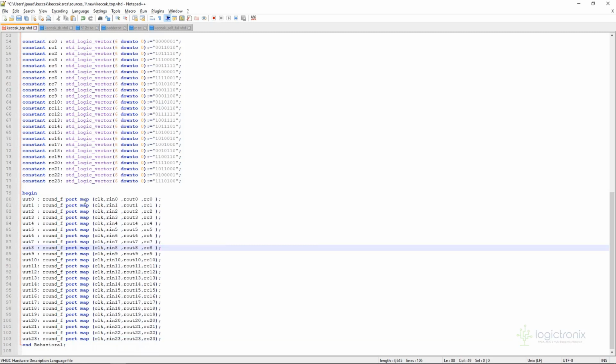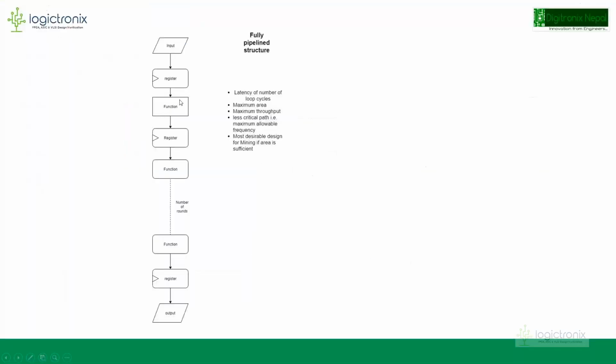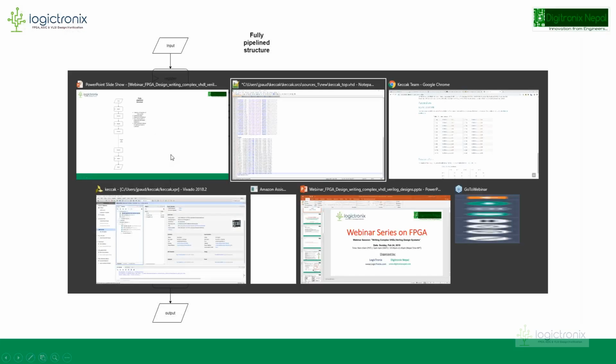So what I've done is I have just instantiated all these rounds, and I have given the R in 0, R in and R out for all of them, right? This is a single round, and this is another round. We have 24 of these rounds. From the presentation we can see that the output of round 0 goes through a register to the input of round 1, right? So let's make that.